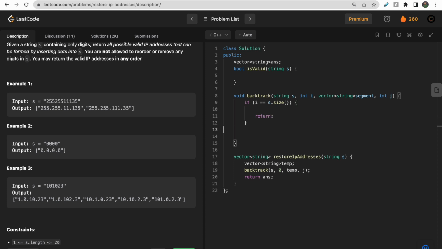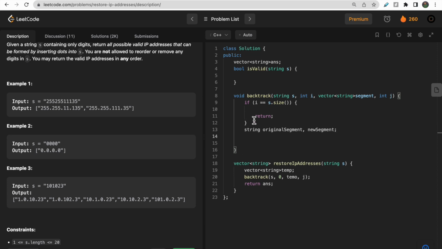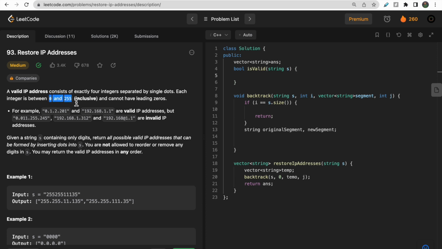Got it? And now here we would have two types of string, original segment and new segment. So these are the two strings where we have to process the segment based on the conditions. So now before that, let's first code this is valid function. So based on this condition that all the numbers must lie between 0 to 255, and there must not be any leading zeros. So we will code here. So first thing, if s of 0 equals 0, that means there is a leading 0, and s dot size is greater than 1.